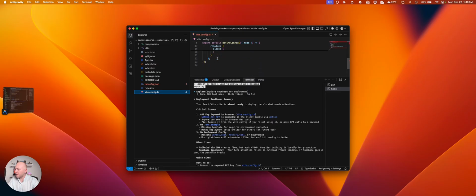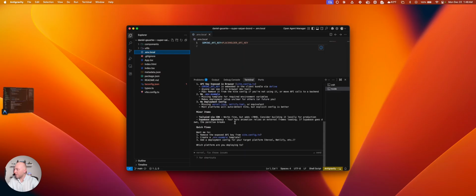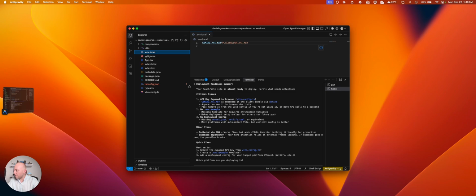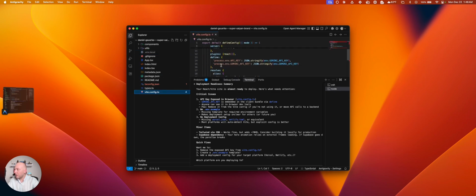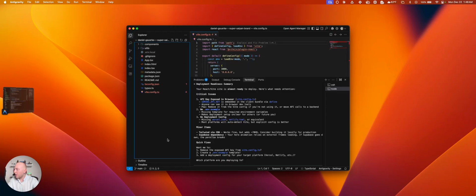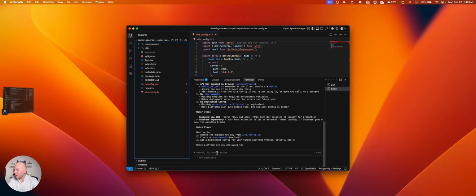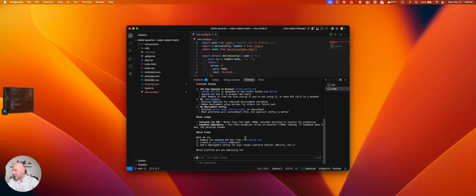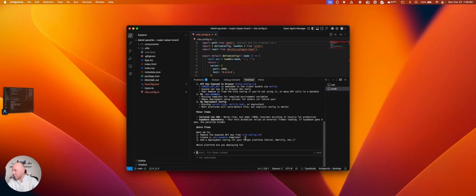I don't think I used a Gemini API key. Yeah, you don't need a Gemini API key. And the Vite config. That's weird. I don't think we need a Gemini API key at all to deploy this in the first place. So I don't even think it's pointing to anything anyway, is it?